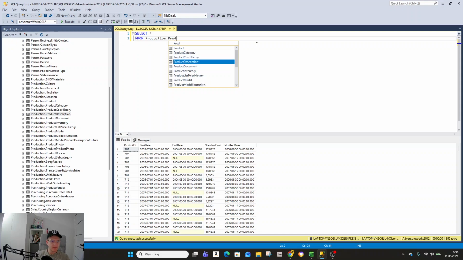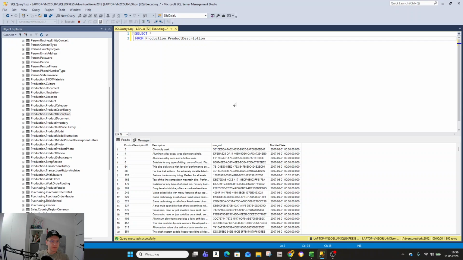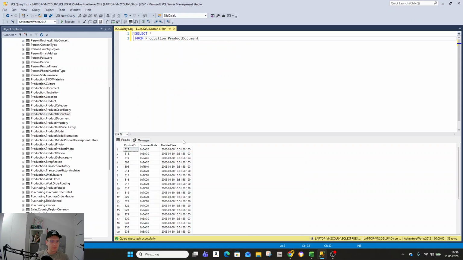Product description. So we have product description ID. There are some descriptions such as aluminum alloy cups, large diameter spindle, and the next columns. Now product document: product ID, some document node. I know it looks like some code. Not sure how it can be used.